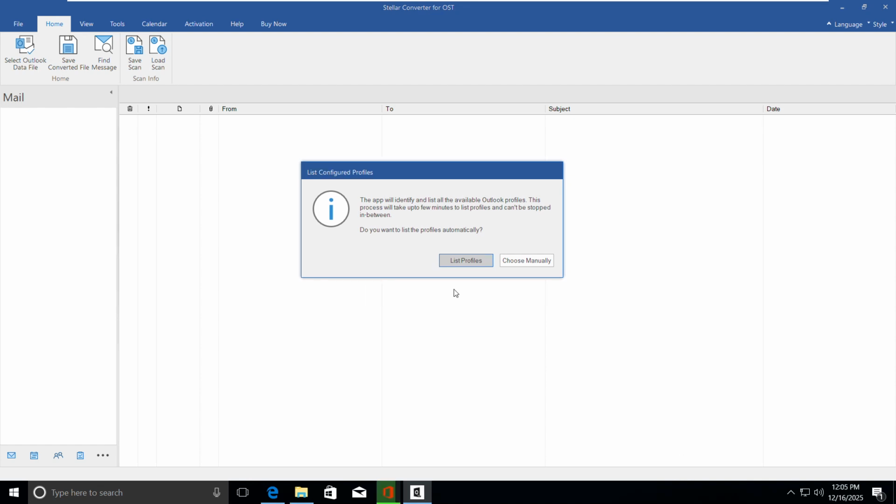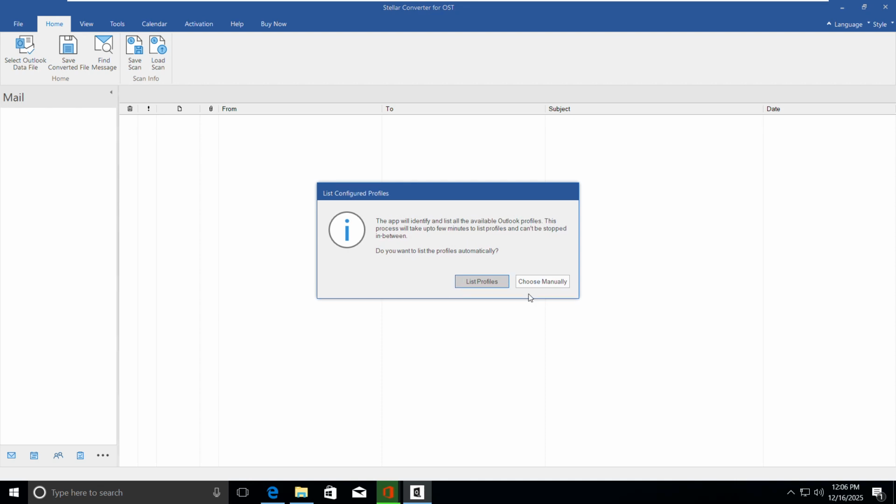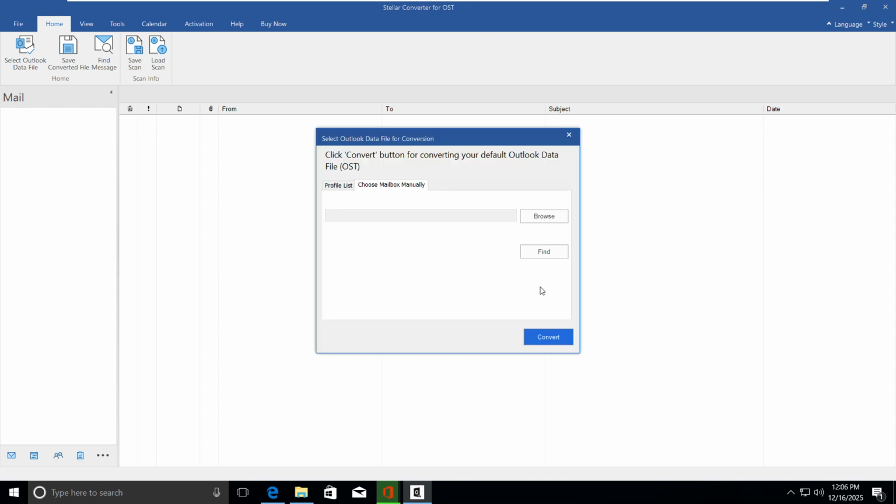So this provides us with two options here. One is list profile and one is choose manually. List profile automatically scans the profiles from Microsoft Outlook present in the system, and it will list them down. You can choose from there. For this tutorial, we'll be choosing a manual selection of the file and convert it into PST. So let's click on choose manually.